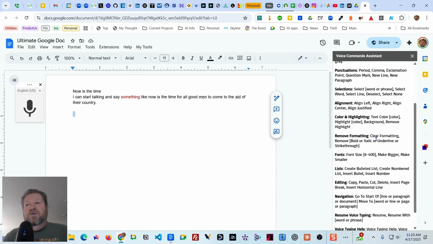You can also clear formatting using the clear formatting command. You can remove bold or italic or underline. And so bottom line is you can use all of these commands with voice typing. But by having them next to you, obviously after a while you learn what they are and you'll start using them more and more. You already know them. But until that time, it's a handy thing to have.